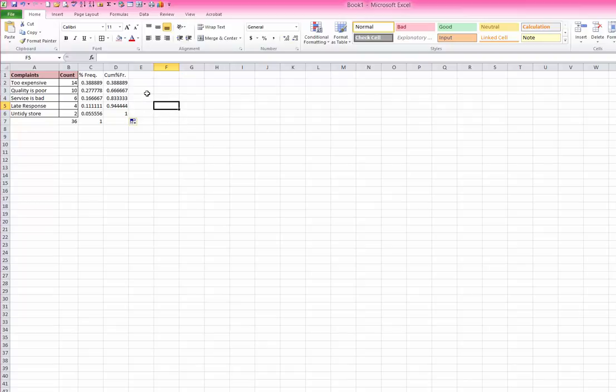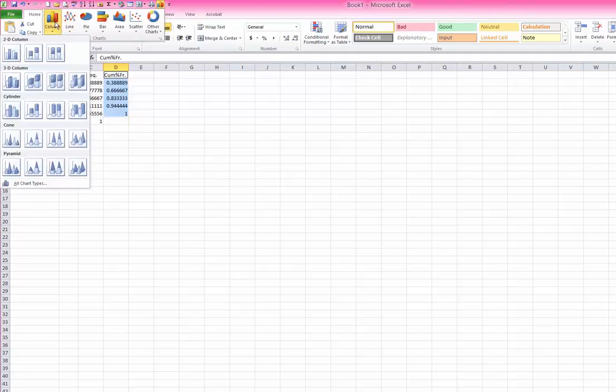The way I like to create Pareto charts is to include the label, the actual count, so I highlight that and then I push the control key, and with the control key down I will left click on this column for cumulative frequency. And now I go to the chart wizard, columns.